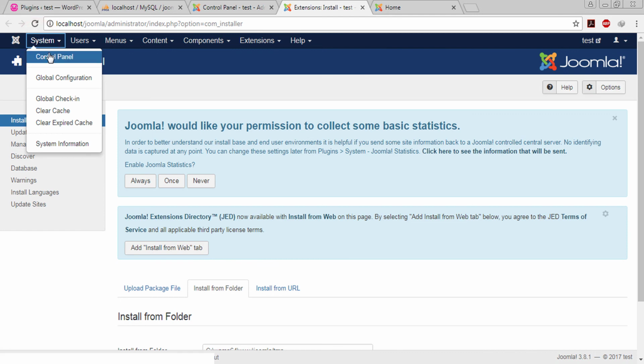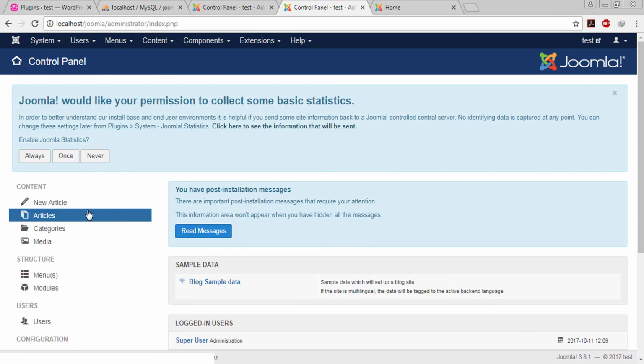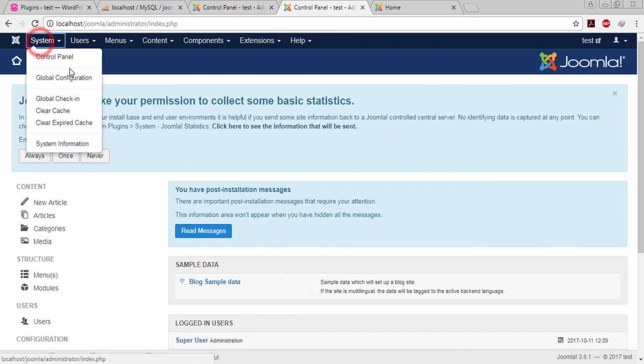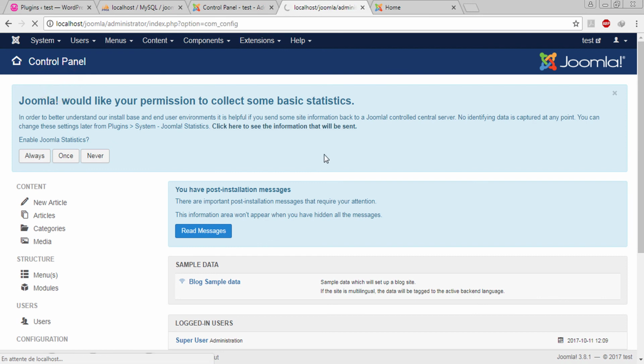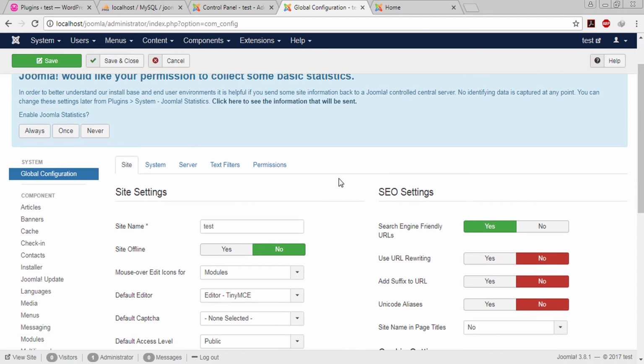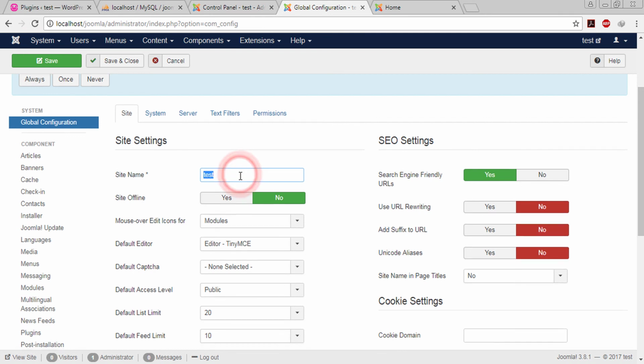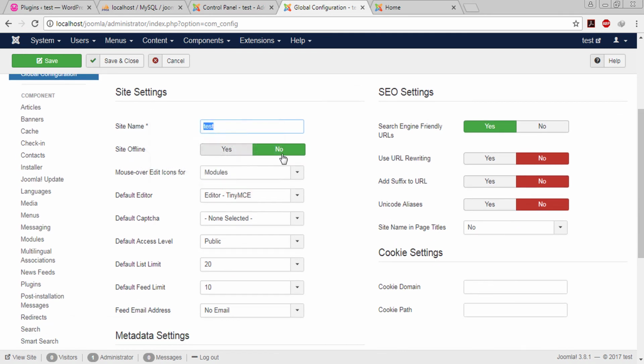You go to the control panel, and this is the control panel. As you can see, you can create a new article, see all the articles, categories, media, menus, etc. Inside of system you can also check the global configuration, and this is a very important thing to do. You can change the name of your website, and whether you want to make your site offline or online.